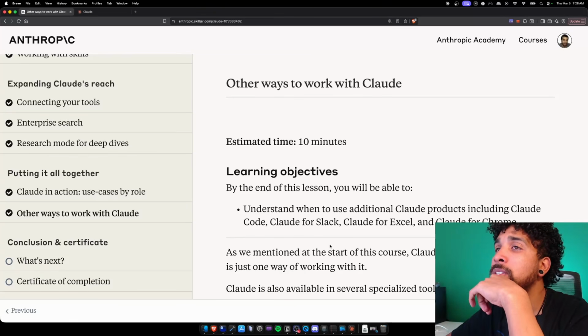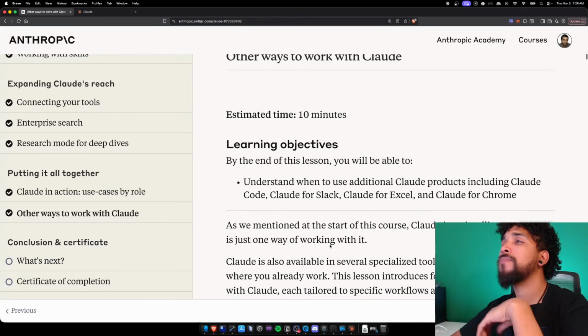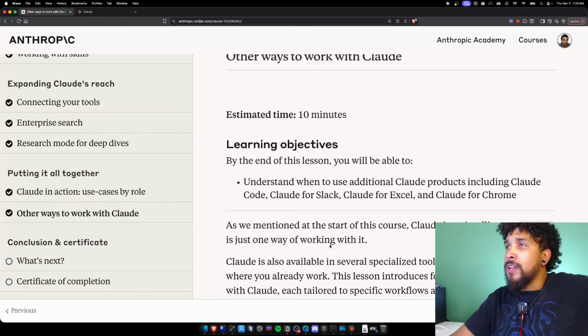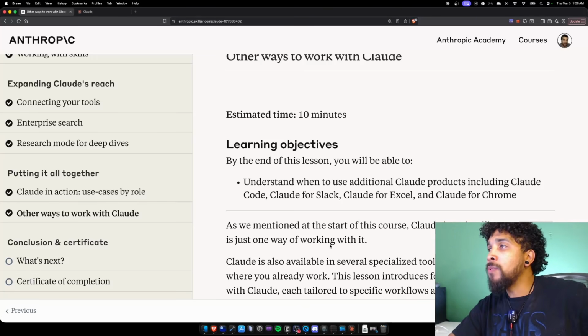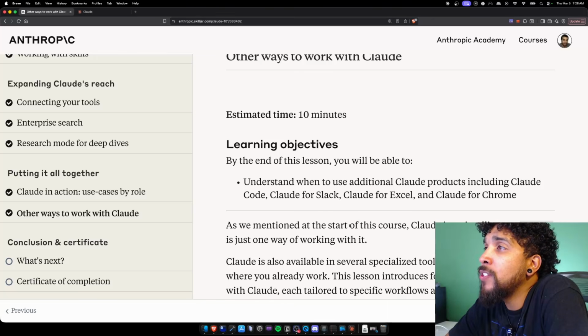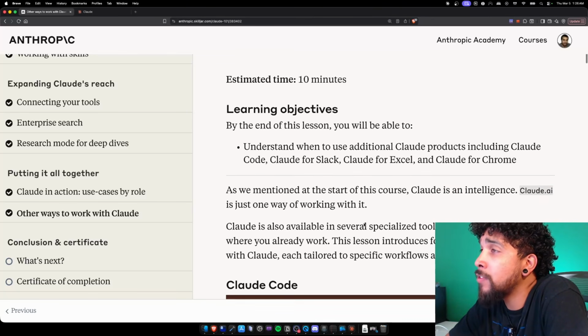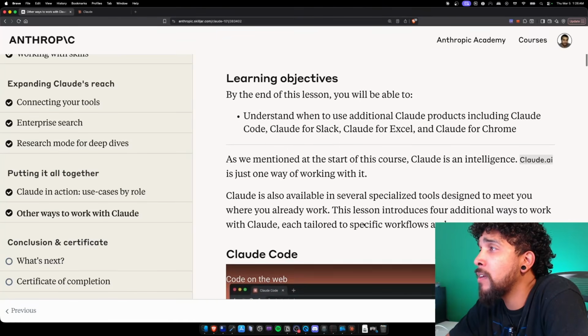All right, other ways to work with Claude. Okay, learning objectives. By the end of this lesson, you will be able to understand when to use additional Claude products, including Claude Code, Claude for Slack, Claude for Excel, and Claude for Chrome.